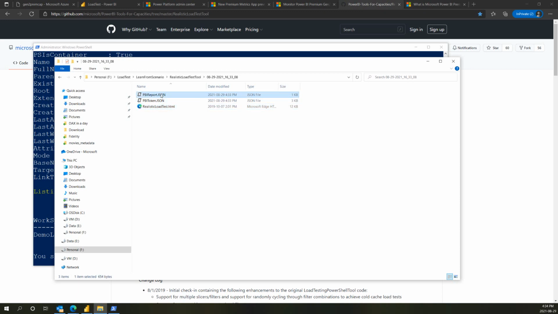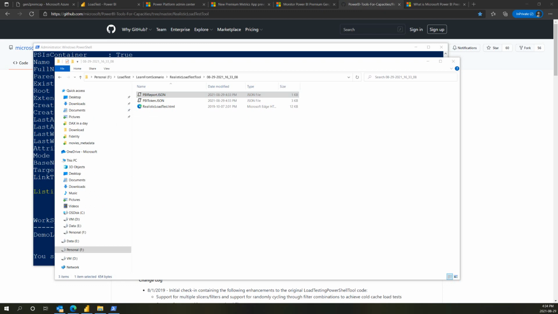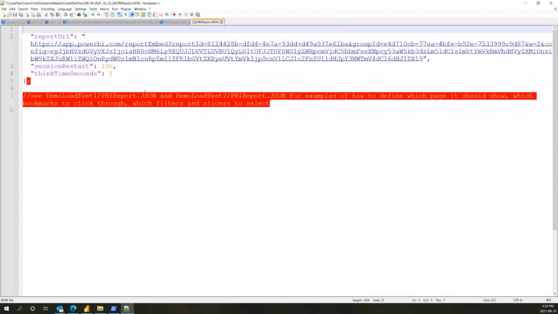Now, if we look at this JSON file, this is the more interesting file. If I use Notepad++ to open it, what you notice is it shows us the report URL. This is the report URL for my report. And then we have session restart and think time. Think time is if we want to allow some time between each click of a user, because a user can change the parameter and reload the report. So do you want to give a gap of, let's say, some seconds in this?